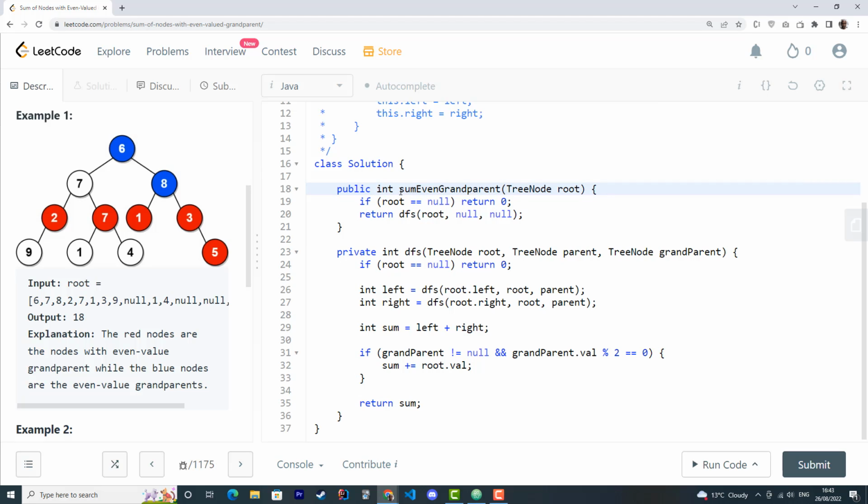We start here the function, just checking if the root node is null. If it is, then return 0. If it is not, then we call our recursive DFS, passing the node itself, parent and grandparent.